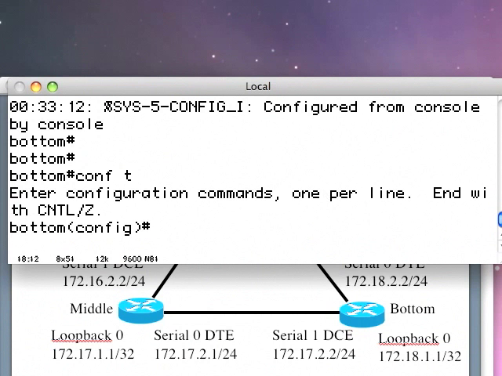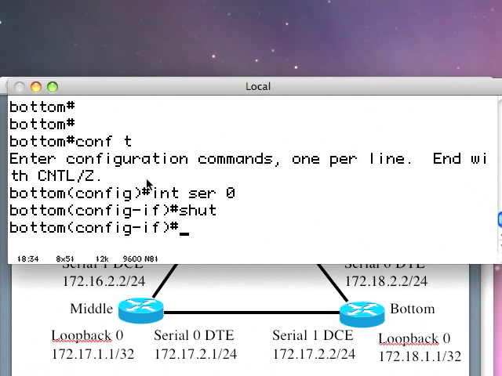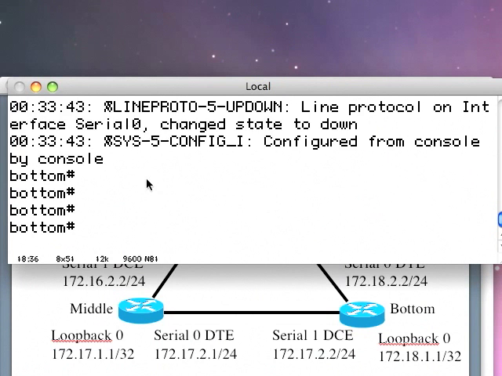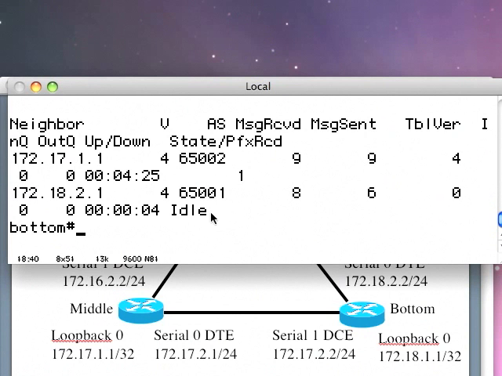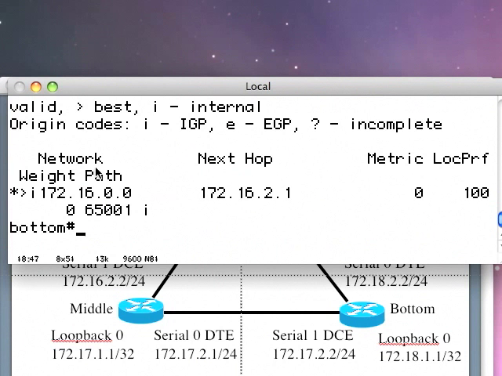Conf t. So I will shut down the physical interface then. Int serial 0, shut. Show ip bgp sum. And now my neighbor is idle. And if I do a show ip bgp, I can see for the remote route 170.16.0.0, my next hop is 172.16.2.1.